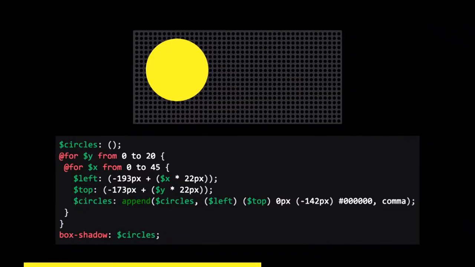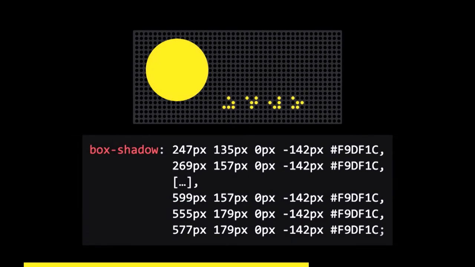It means that with some SASS looping like this, I was able to draw lines and lines of black dots that are all box shadows of the original big yellow one. Some of them were actually colored in yellow to form a game of life, but it was just a matter of adding a few conditions inside my loop. So I now have the background.